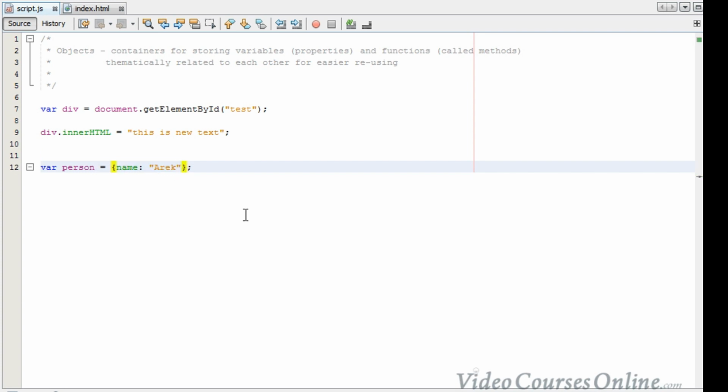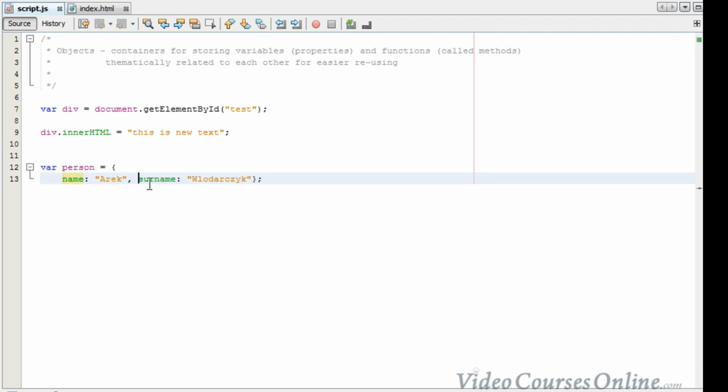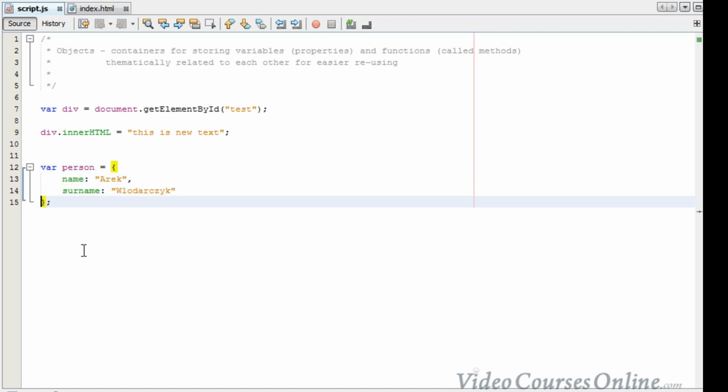And now we can create more of them. We can use the comma in order to separate. So for example, surname, and now I will type Włodarczyk. And as you can see, we have got now two values. But writing it like that in one line, it's a very bad idea. You should do it that way because right now it's more readable.